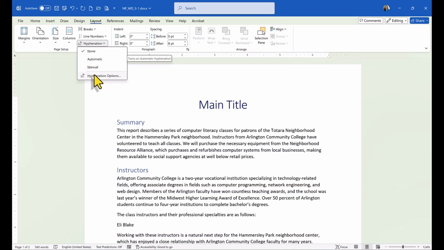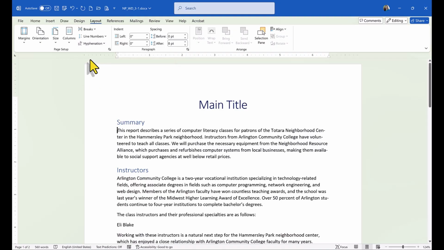That's a little bit more advanced. I want to just look at automatic. So I'm going to choose automatic. Now look at the document. Notice over here there's some hyphenations where there hadn't been any before. Not only that, but the text has stretched out a little bit further, closer to the margin, which makes it a little bit easier to read rather than reading shorter paragraphs.